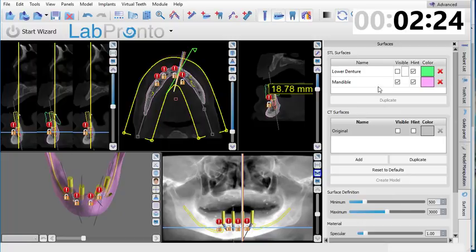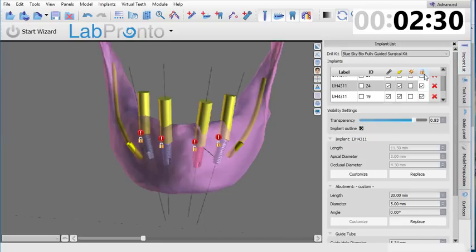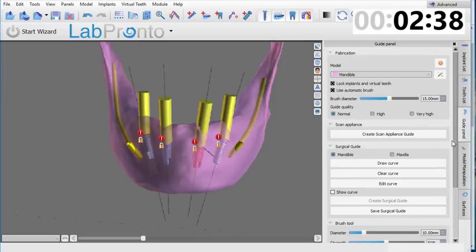Let's turn the visible check mark off, and I'm going to maximize this to full screen. The implants have been locked, and typically when we make a surgical guide, you would turn on guide tubes. I'm going to go ahead and make a surgical guide, though, without the guide tubes turned on. So what I've done is go to guide fabrication. I'm going to do mandible, and I'm going to do lock implants, use automatic brush, normal quality.